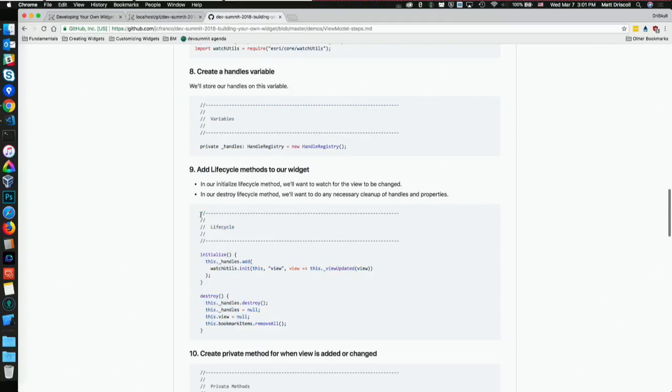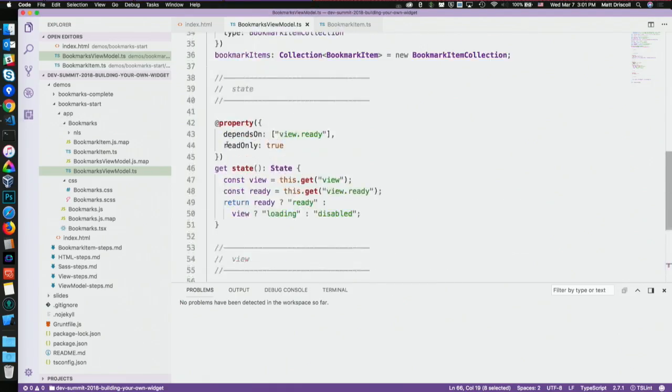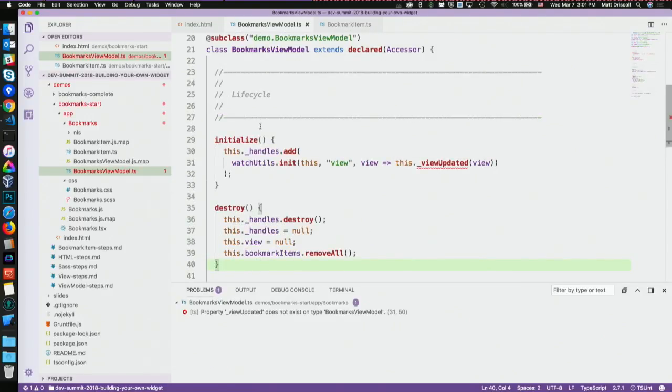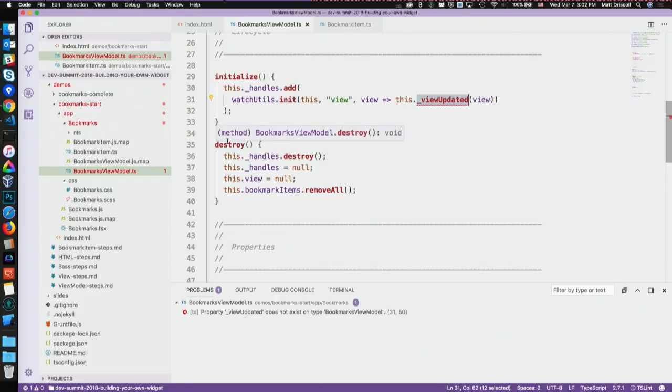The next thing we're going to want to do is set up the lifecycle of our widget. Franco talked a little bit about this earlier, how we have our constructor and things like that. On initialize of this widget, we're going to add a handle that watches the view. So whenever the view is added or changed, we're going to call a private method called viewUpdated and pass the view to that. And if our widget is destroyed, we're going to destroy all the handles so that we clean up our widget and there are no loose handles. And we're going to set the view to null and remove any bookmark items that are there.